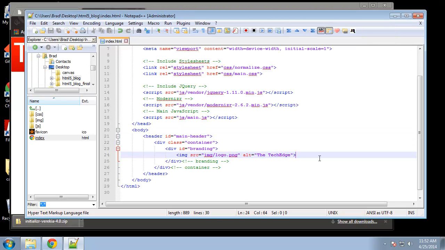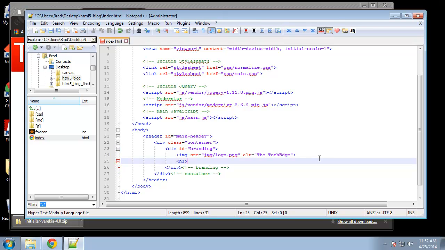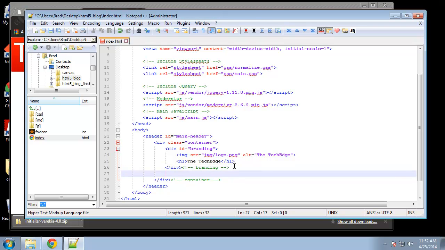Alright, so let's put in the text next to it. So right under that we can put in our H1 tag, and we can put the tech edge, H1, and that's it for the branding div. Alright, so next we want to have the navigation, and we want it to stay inside of the container. So right under the branding div, we'll create a new div. Actually, we won't create a div, we'll create a nav tag. Alright, so nav, and we're going to have the ID of main nav.